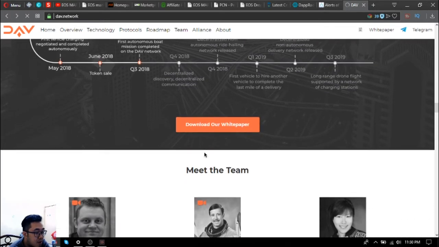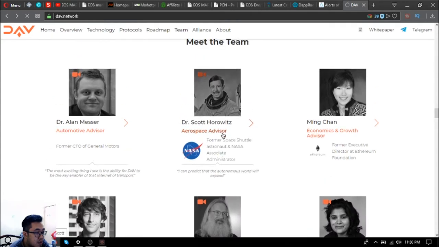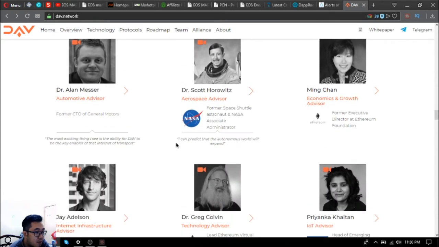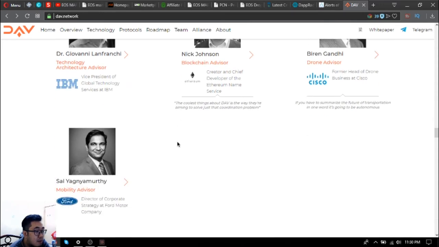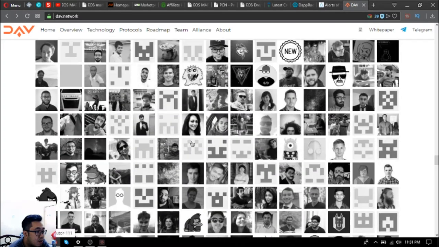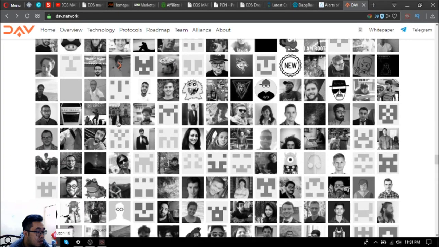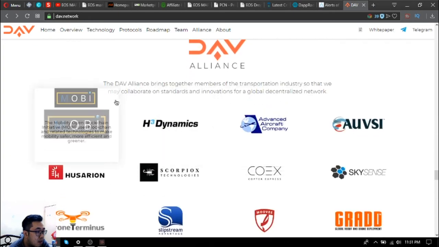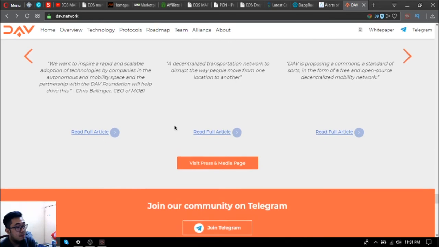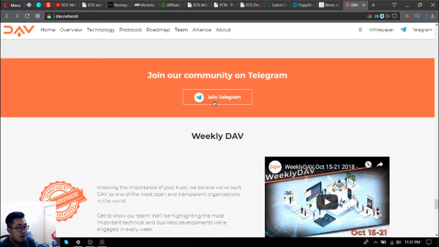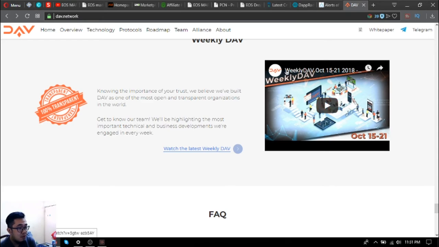There's also a white paper here that you can download. Their team consists of very, very influential people from NASA, Ethereum, Equinix, SAP, FAA, UPS, Bancor, IBM, Cisco, and Ford. You might be interested in this coin. There are also a lot of open source contributors already, and they also have a lot of alliances. You can also join their Telegram and subscribe to their YouTube channel.